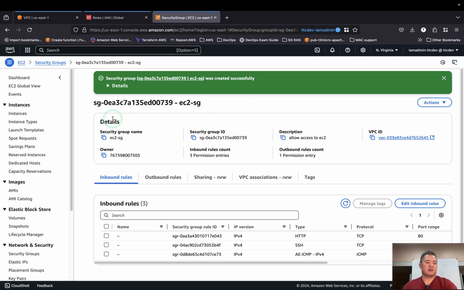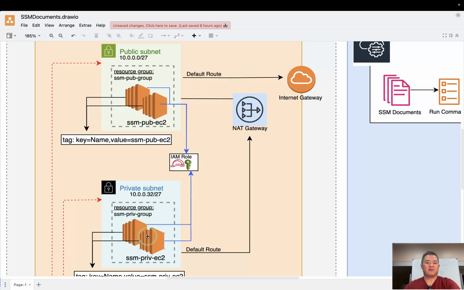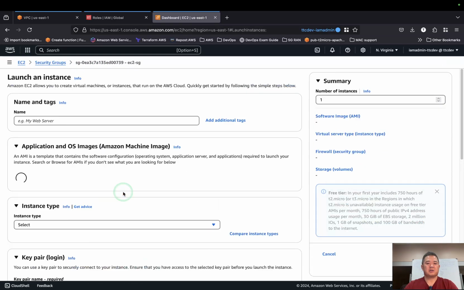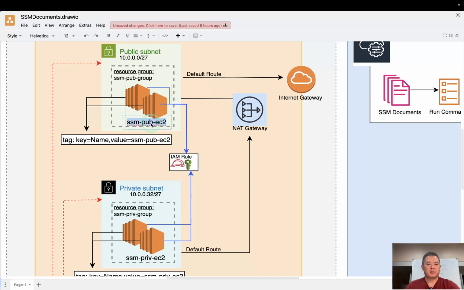Let's go ahead and launch our EC2 instances. And this is what I'm going to do here. I'm going to create 2 EC2 instances for the public subnet and associate a key pair with it. I'll do the same for the private subnet. So let's go ahead and do that. I'll go EC2, launch instance. And I need to give it a name. So this is the name I'm going to choose, ssm-pub-ec2.